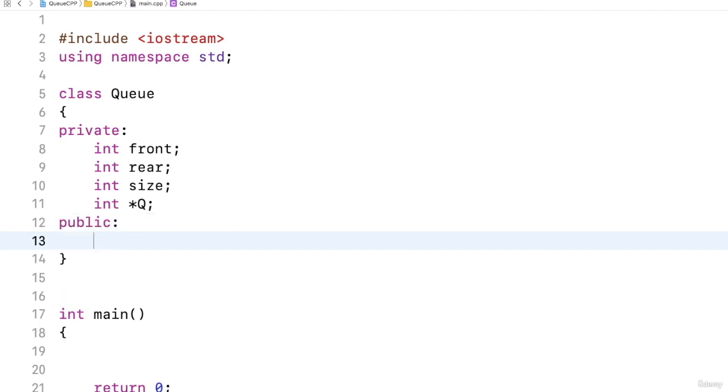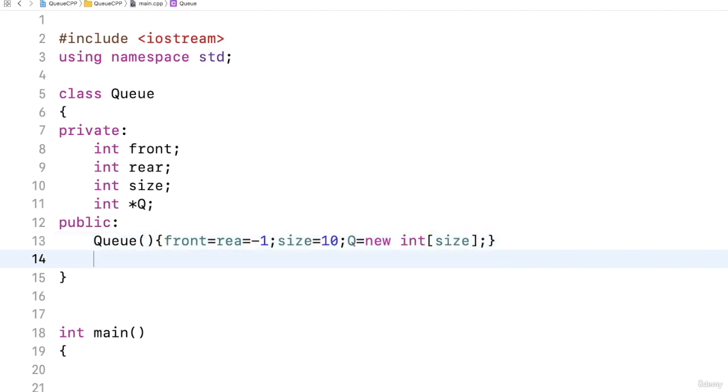Then public functions I should have. So first of all, I should have a constructor. For that, I will take a non-parameterized constructor, which will initialize front to -1, rear to -1. And next thing, let us say default size is 10. So I will take size 10. Then the queue should be initialized. So array Q is created with new int of size, whatever the size is. I have written everything in a single line so that you can see the complete class at once.